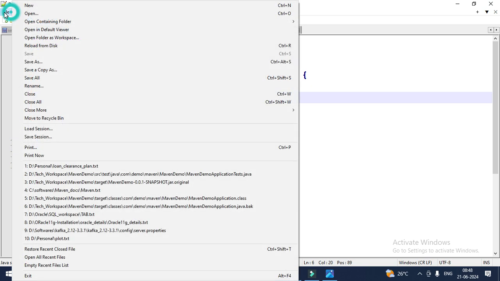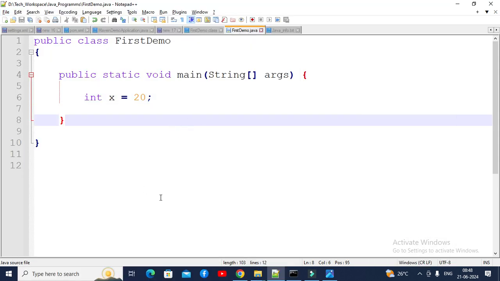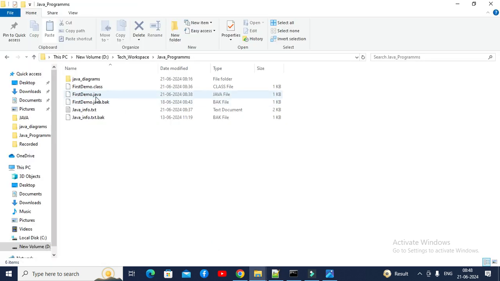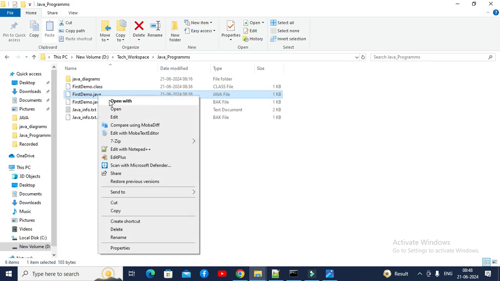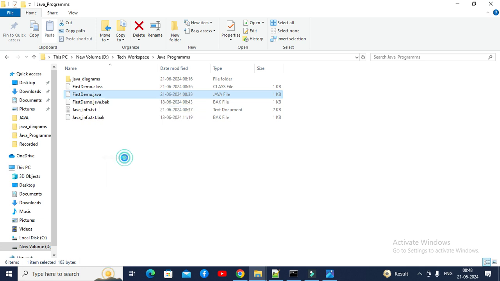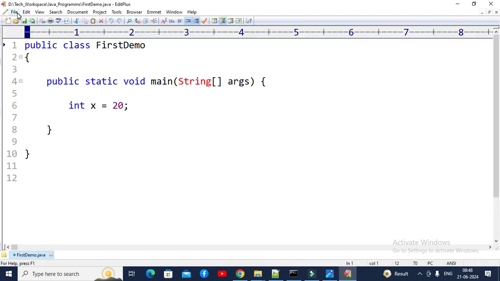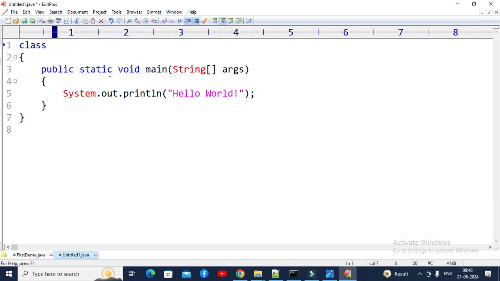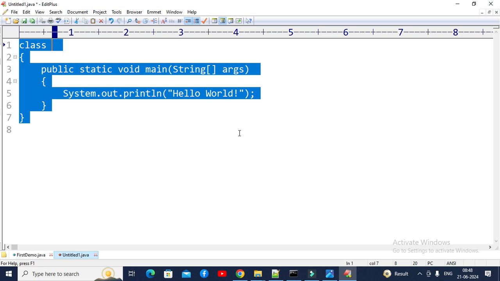Let me open here, new. Let me go to first demo, and open this one. I'm writing a Java program here. Let me remove this one.